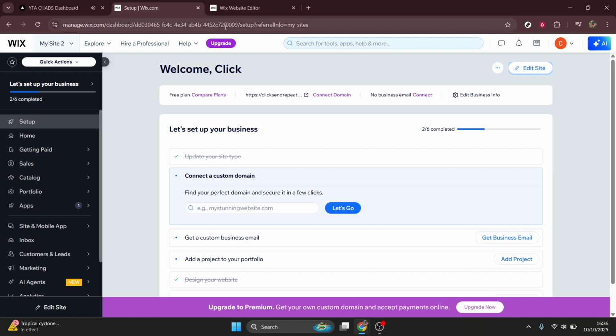Simply open your browser and type in www.wix.com. Once there, you'll find the login button at the top right corner of the page. Click on that and enter your login credentials to access your account. Once you're in, select the website you want to edit from your dashboard and click on it to open it up.